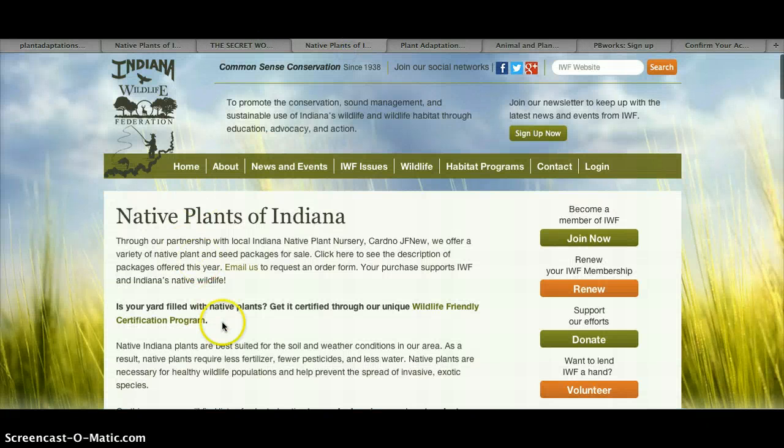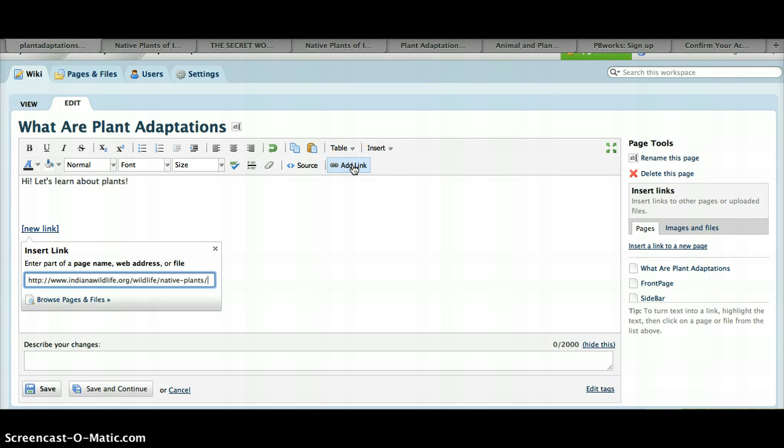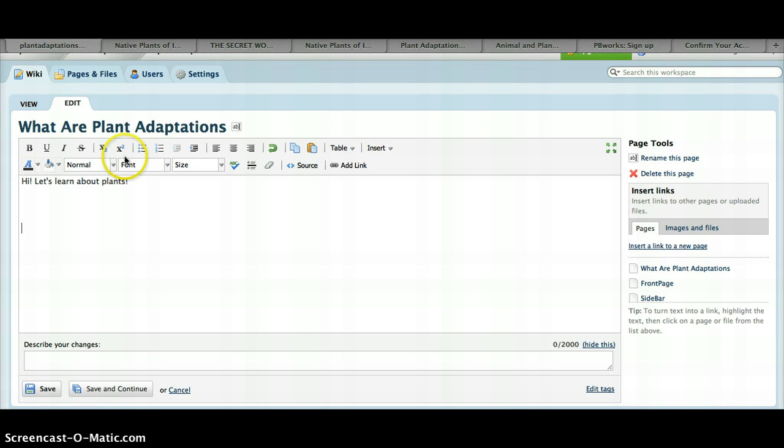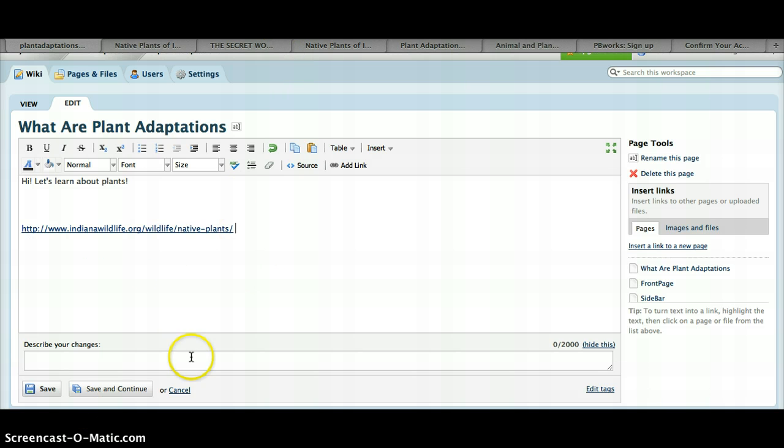So here's a cool website called Native Plants of Indiana. So we can just take this URL, go back to our thing, add a link. So you can put that link right in there and insert it. Great. So you can describe the changes.